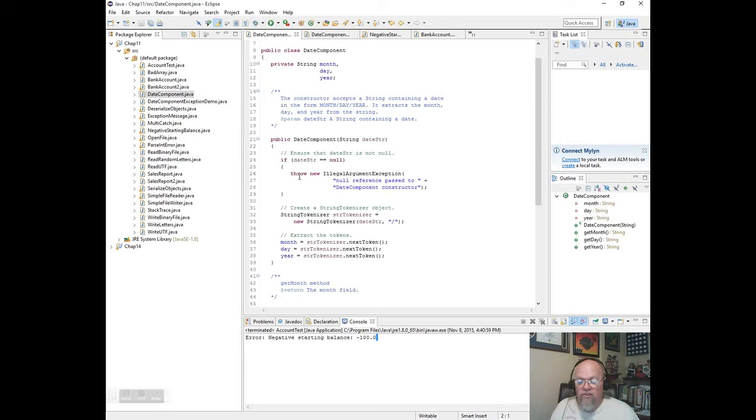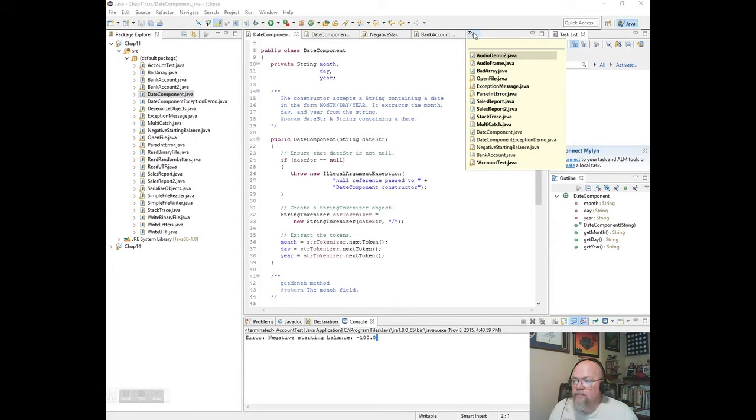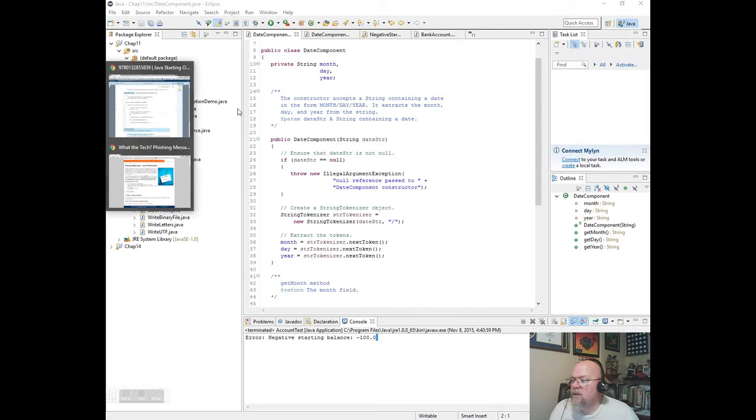You'll notice right off the bat it says if dateString, whatever we're receiving in this constructor, is equal to null, then we are going to throw. So we're taking a ball and throwing it to the other side. Now, to be able to get that throw, we have to have a catch.